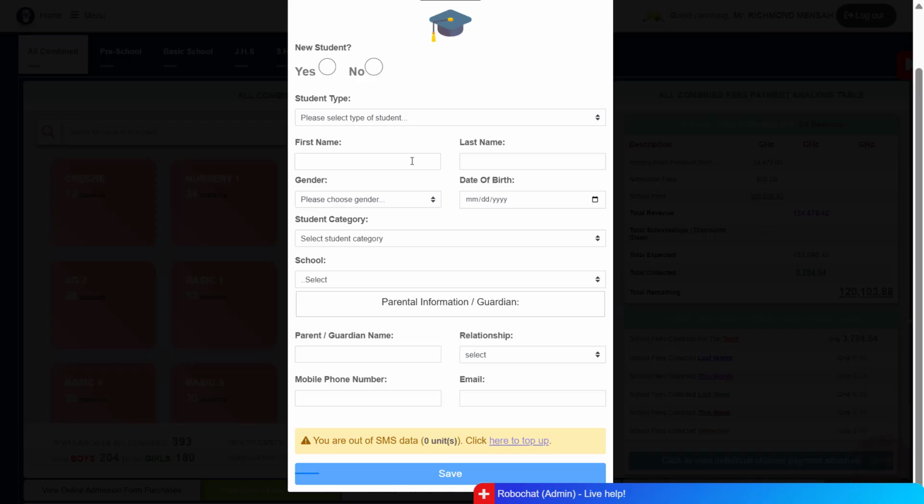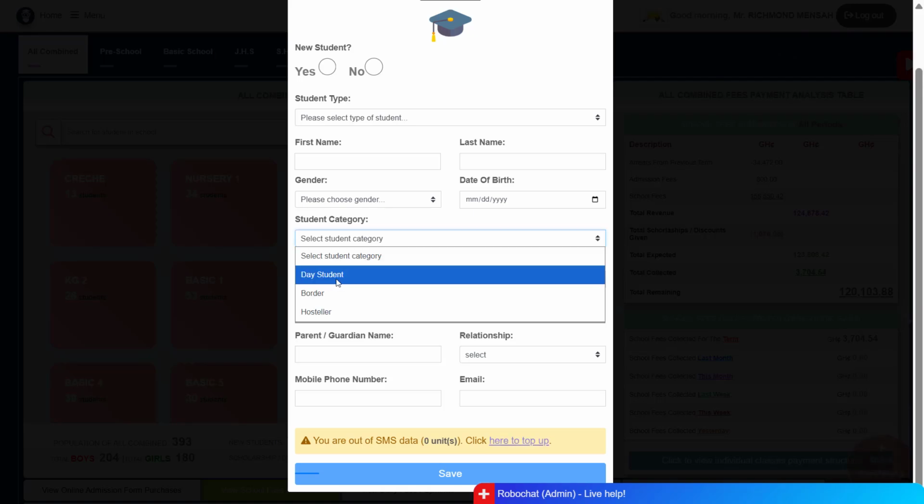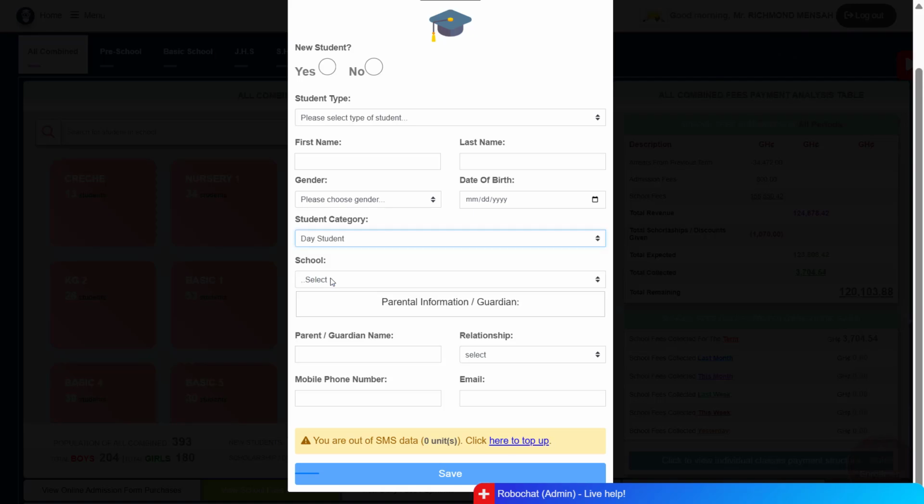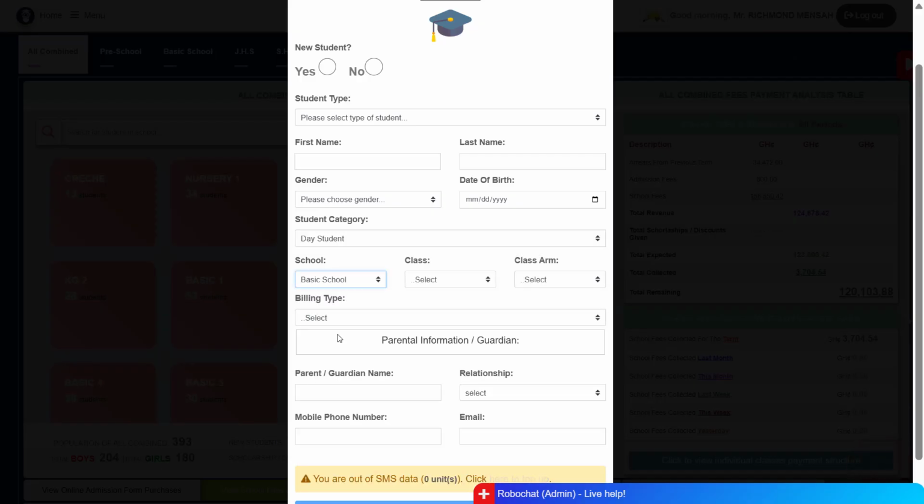So one thing that I would like to clarify here is that after you've selected everything and you get to the student category, you selected the student type as day student, you selected the school to be basic one, the basic school. Now you go ahead to select the class. Okay, if you have big class sizes, and for that matter you have split the classes into streams, then you can come here to select the stream, whether you have A, B, C, or you have the joy class, the smile class, the happy class.